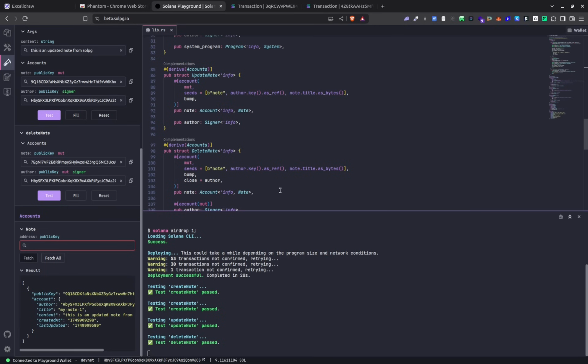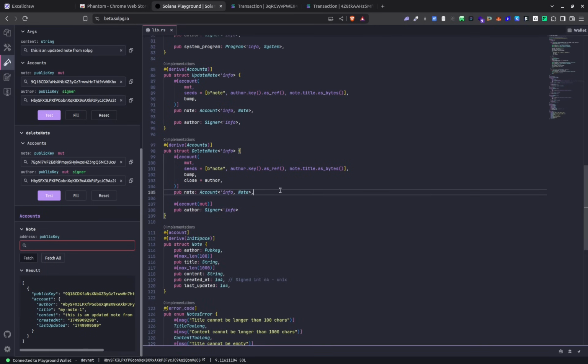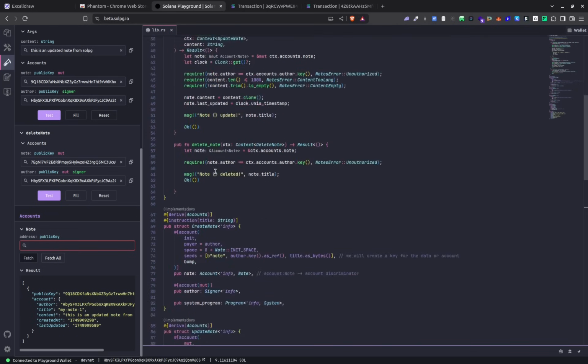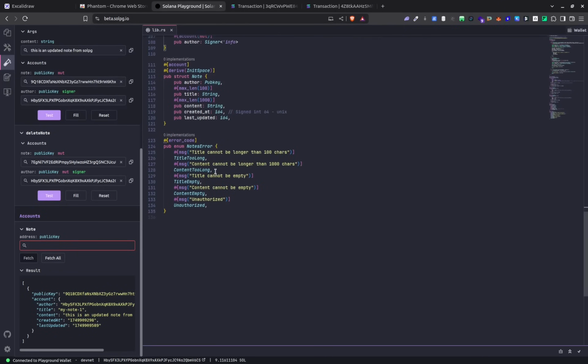So this is how we write a program, build it, deploy it, and test it. Whatever tests we did now are on the Solana Devnet, not on the mainnet. The Devnet is for development purposes.